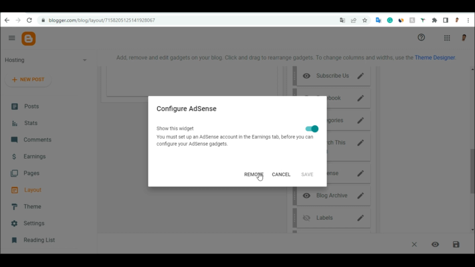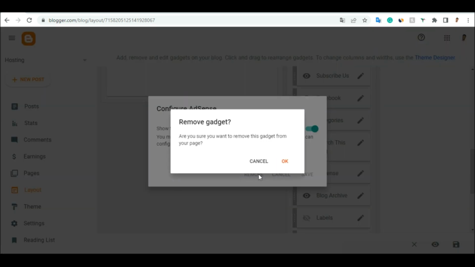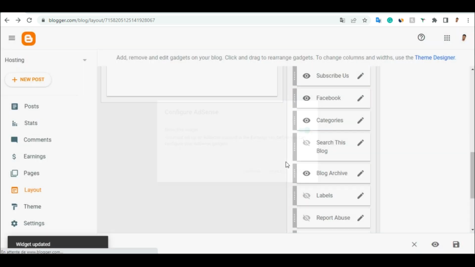You can remove this, because if you add this, it's going to be showing AdSense ad. So this is an AdSense ad. If you have started monetizing your account with AdSense, this is how AdSense is going to be using this to display ads on your website. So you can turn it off or remove it. That depends on you. You can click on remove, and it will be removed automatically from your website sidebar.